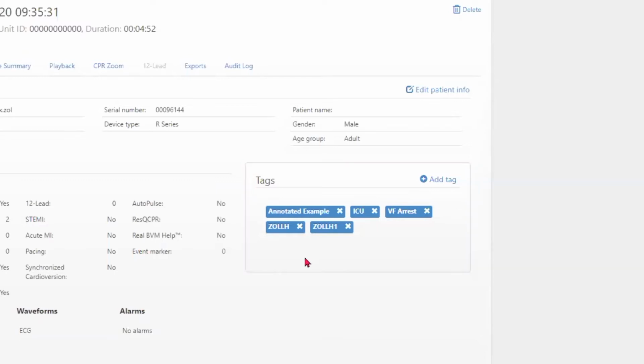When considering how to tag a case file, it is helpful to create a list of tags with particular attributes that will be followed over time. The example here shows a case file that is tagged by the enterprise as a whole, designated ZOL H for ZOL Hospital, the particular hospital in the system, designated ZOL H1 for ZOL Hospital 1, and the particular area of the hospital, in this case, the ICU.